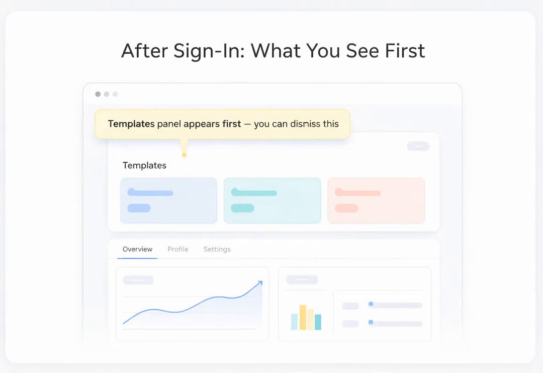Once your account is created and you log in for the first time, the first thing that greets you is a templates panel. This is just a quick start helper the platform offers. You can simply close or dismiss this panel. It's not something you need to worry about right away. Once it's out of the way, you'll see the actual dashboard underneath, which gives you access to your profile, overview, and settings. Think of the templates panel as a welcome screen that you can skip past.